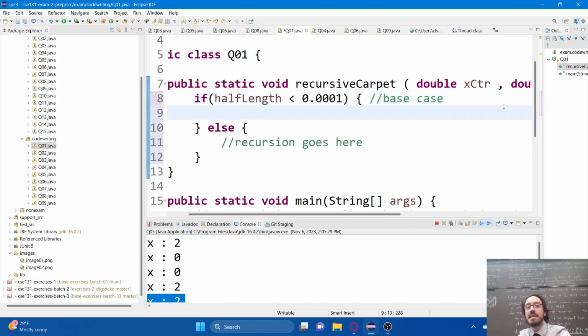So let's talk about this base case a little bit more. What do I want to do? If I hit the base case, the thing that I've gotten to is too small to draw. What do I do here? That's an interesting answer. The answer I heard was return.